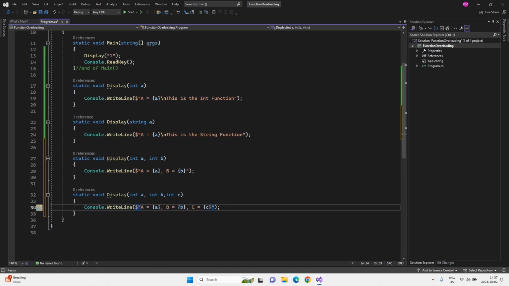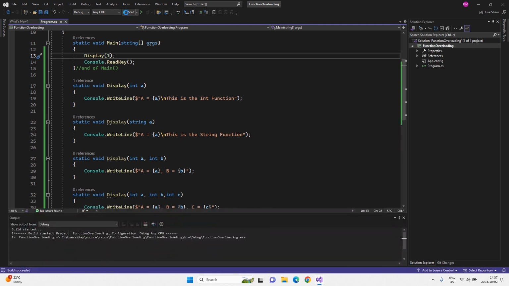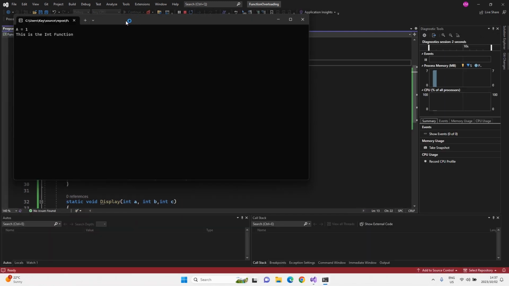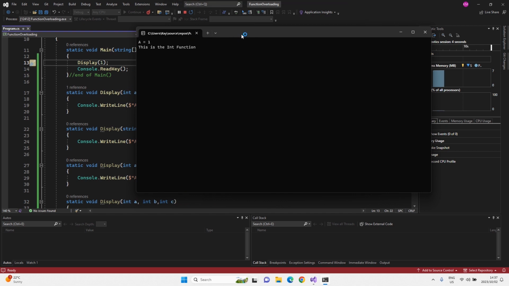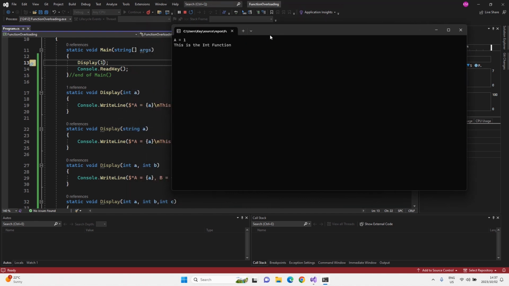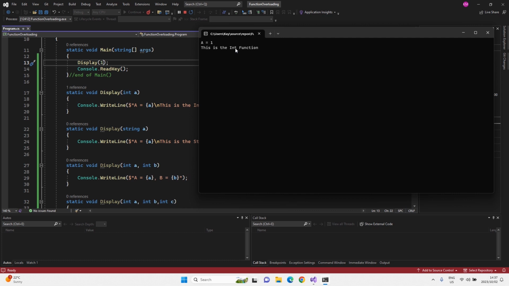So now, if I were to pass a value of 1, that's a value of integer, and I execute this, I expect this function to execute, because it's the only display function that takes in a single parameter of integer. If we just do that, we can see that our first function executed, which says is equal to 1, and this is the int function.